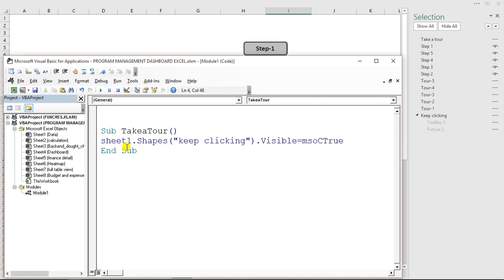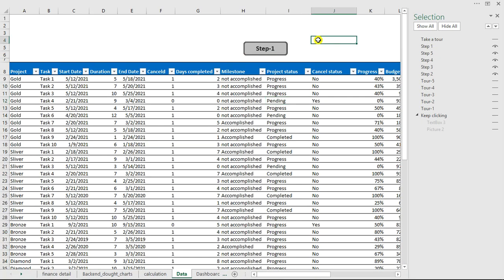So right now what is happening right here, we call the sheet that we are trying to actually make the shape take any action, and we are referencing this keep clicking. And why is keep clicking? Let me show you what keep clicking is. So keep clicking is this. Can you see that? I'm going to put keep clicking on. So now here we go, keep clicking.